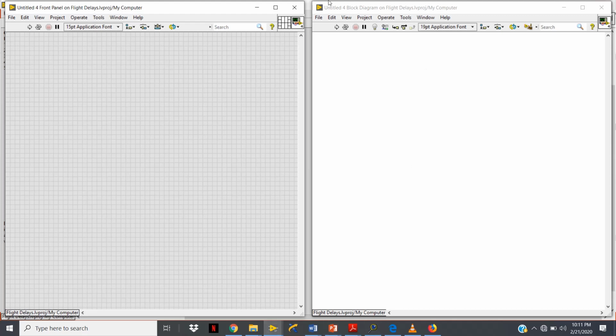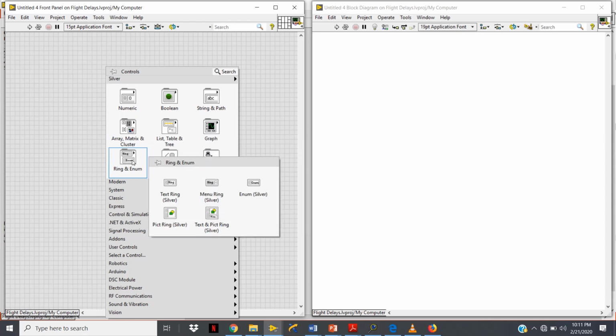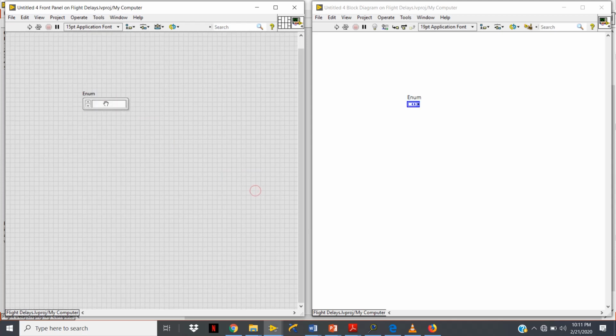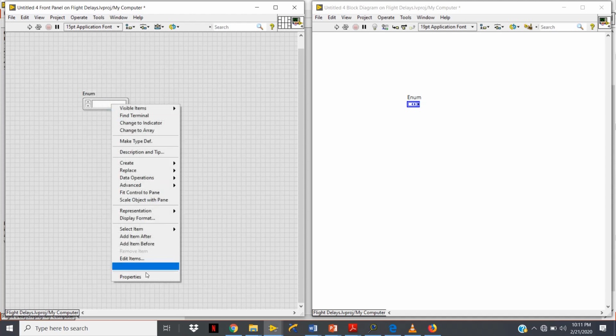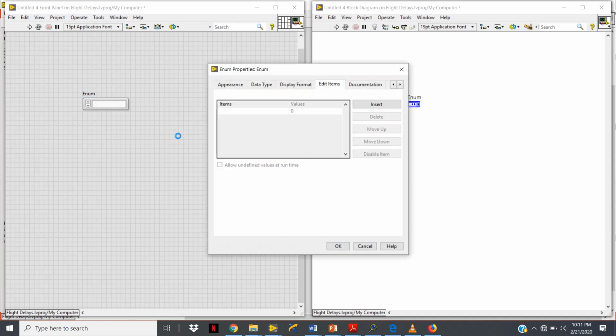Okay, how can you create an enum? Right click on the front panel and go to the ring and enum palette, and from there select enum silver. This is the enum. And how do you create enum? Go right click it, go to edit items, and here you can enter the values, strings that you are interested in.